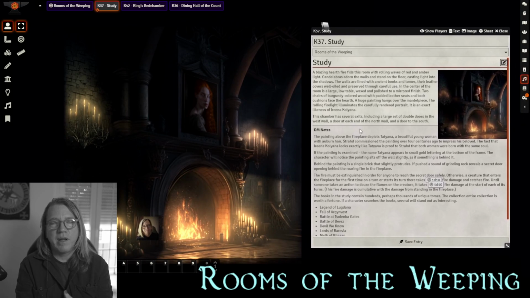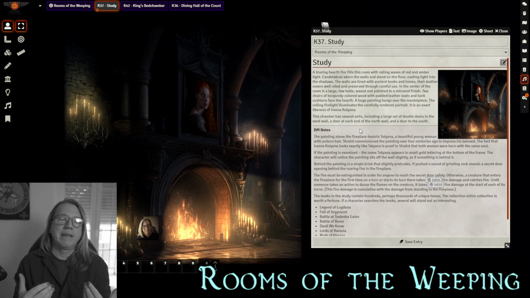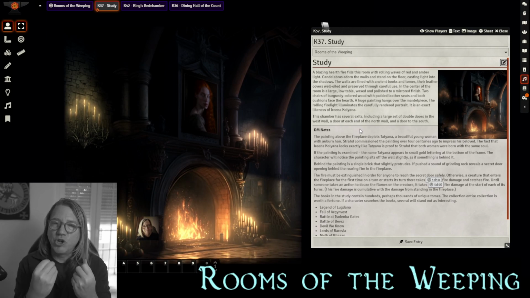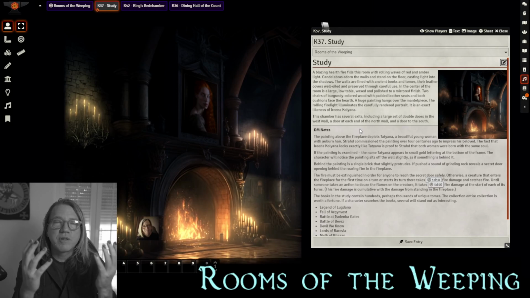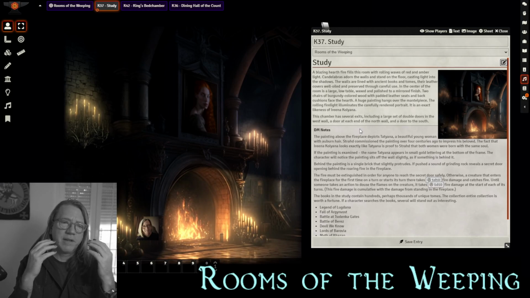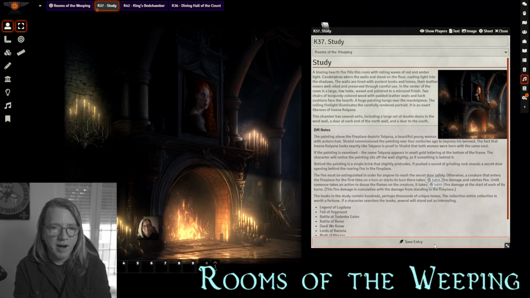Now this room is a room that I imagined Strahd sitting in and staring at the fire and up at this huge portrait of Tatiana and reminiscing about what he could have, what he wishes that he had. It's beautiful. It's a beautiful room full of these well-oiled books and this gorgeous painting here. We have Tatiana's painting over the fireplace.